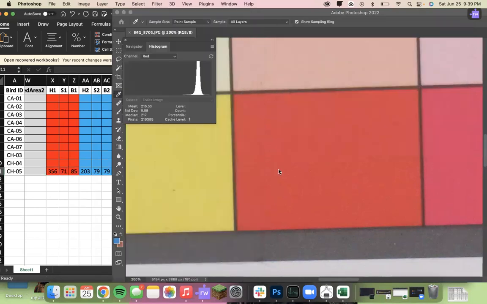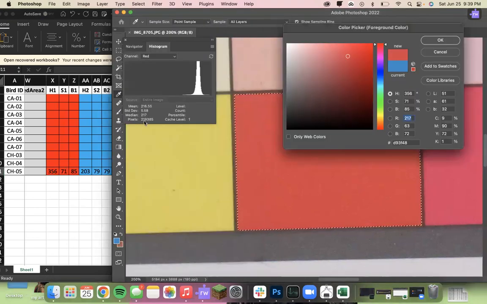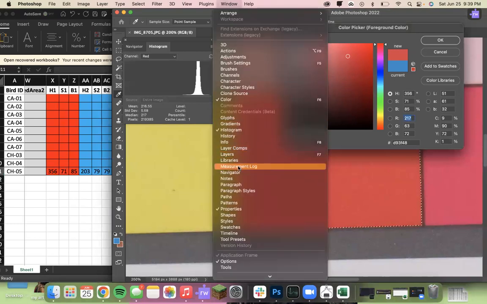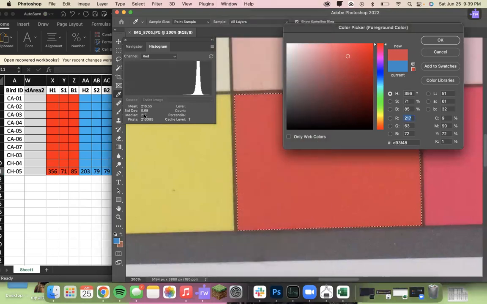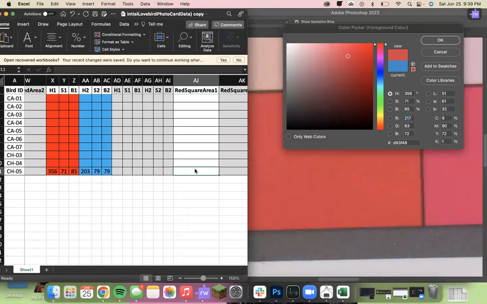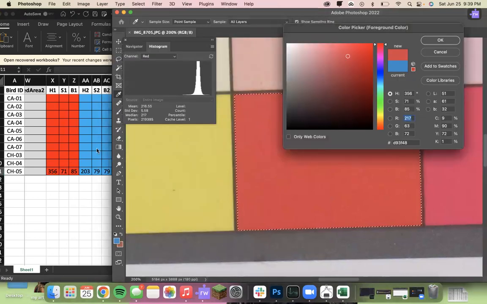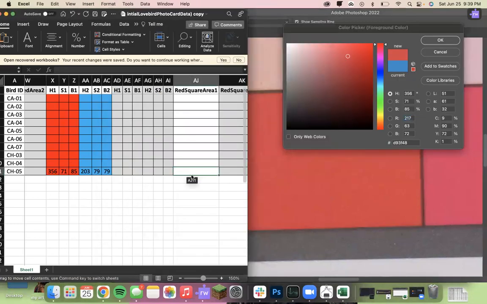And then we're just going to put the area again. So this is, again, the pixels, which is the bottom left column of the histogram, which you find by doing the window and then going all the way to histogram. All right. So pixels is 219,385. Okay.